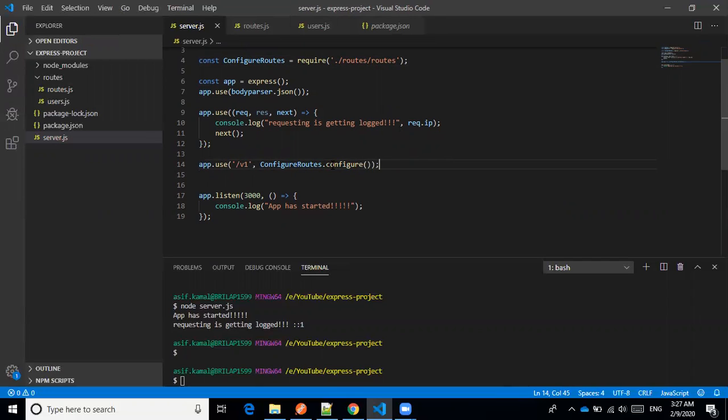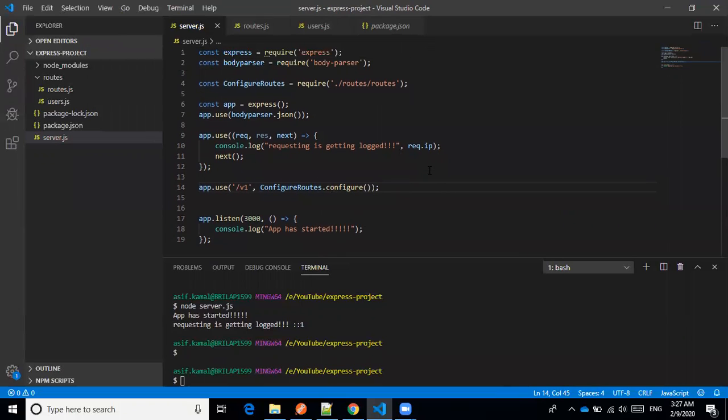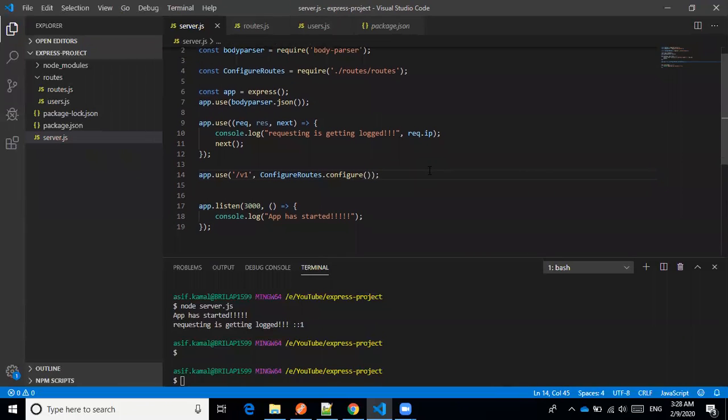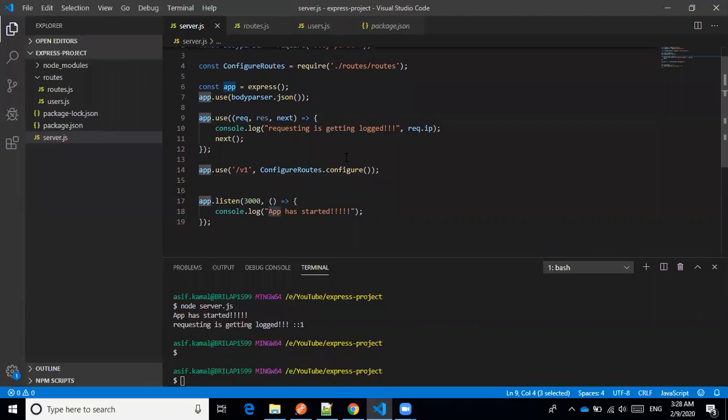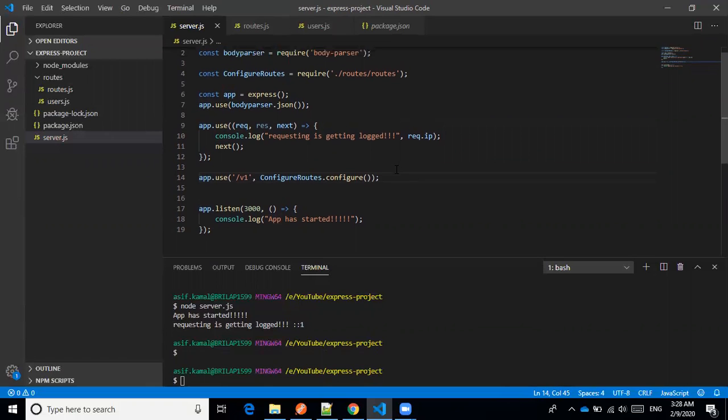Let us confirm what we are doing here. This is the basic Node.js project, and this is the app. In that app, we are configuring different kinds of routes. I have created one class, which is available in your routes folder, called route.js. Over there, one API is available called configure.